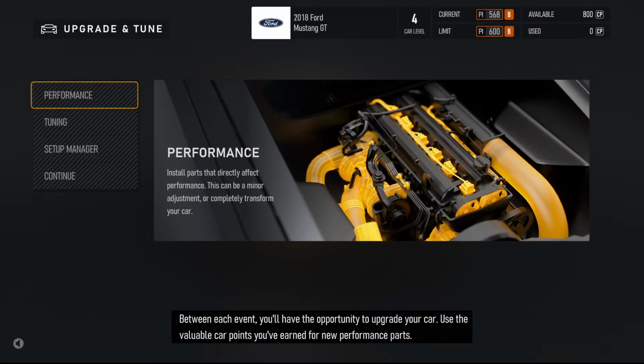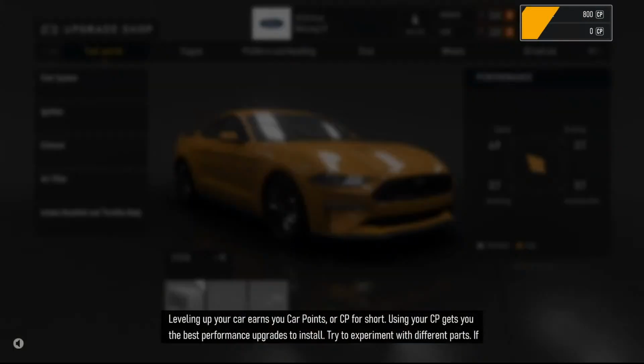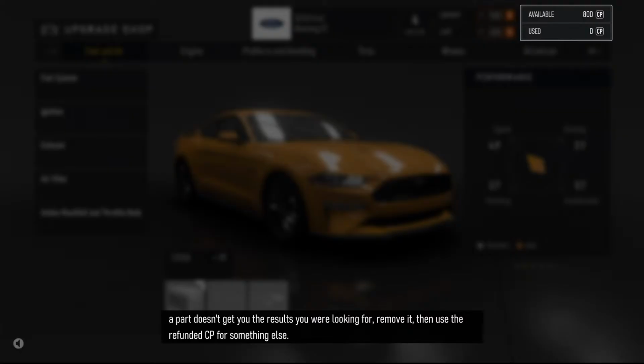Between each event, you'll have the opportunity to upgrade your car. Use the valuable car points you've earned for new performance parts. Leveling up your car earns you car points, or CP for short. Using your CP gets you the best performance upgrades to install. Try to experiment with different parts.